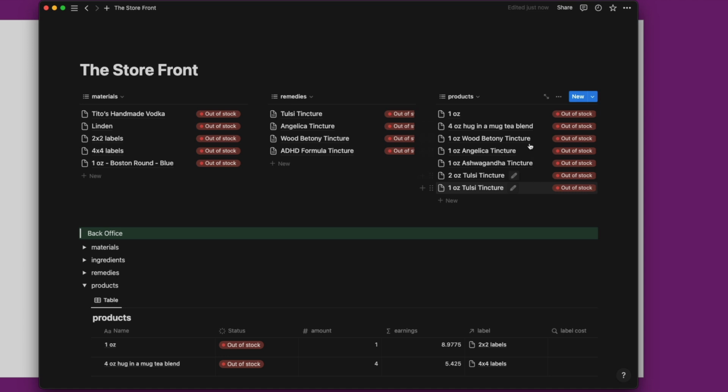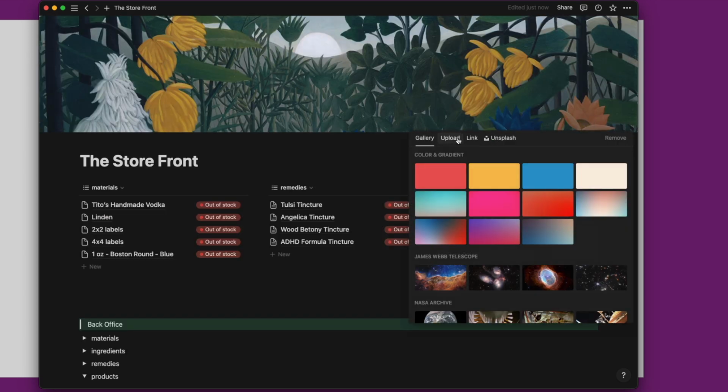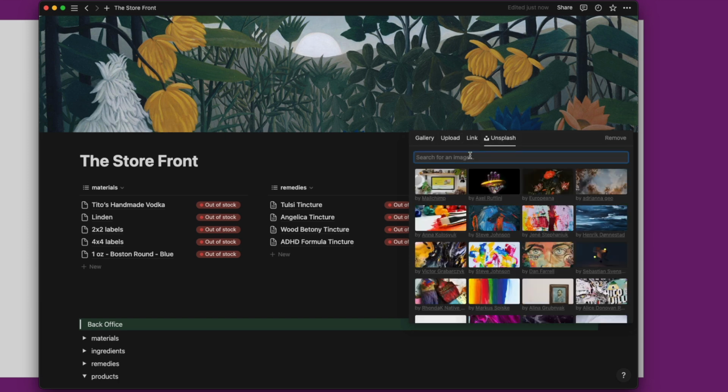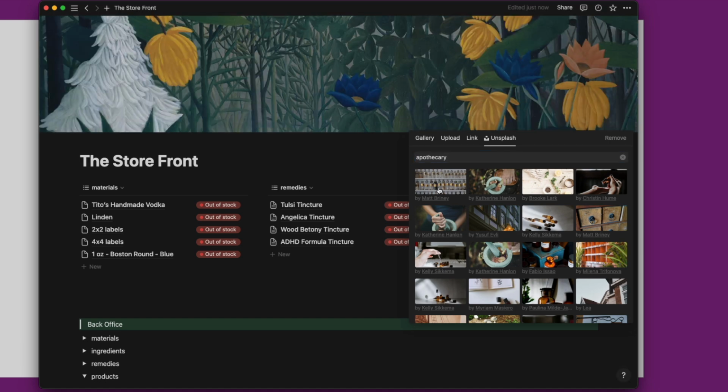So even if I have, it cascades down, so I can't make this 1 ounce betony product because I don't have any betony tincture because I'm out of vodka, right? So I can see here what I need to be able to do these things. Let's go ahead and add a cover. Oh yeah, that's awesome.